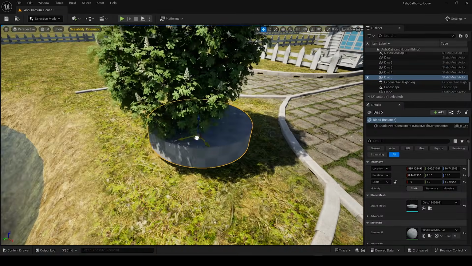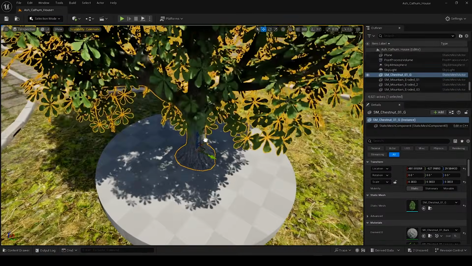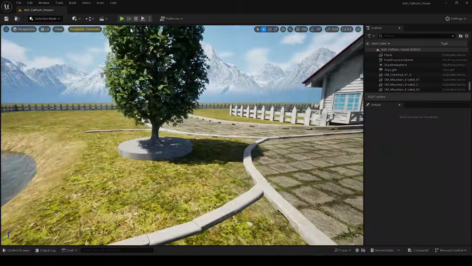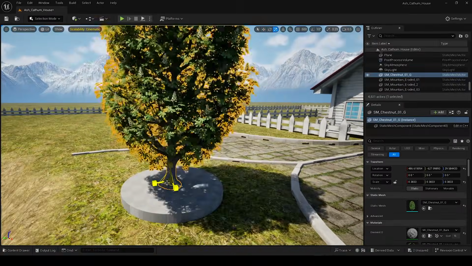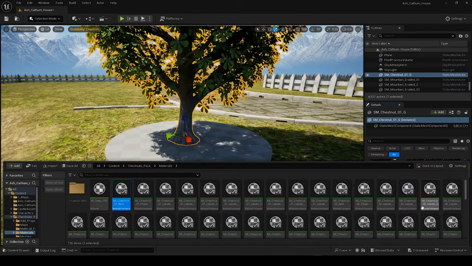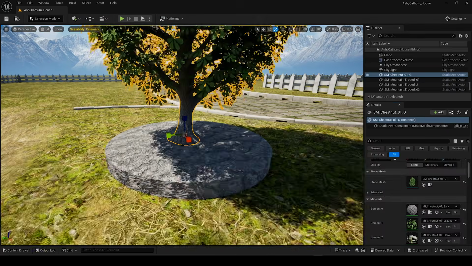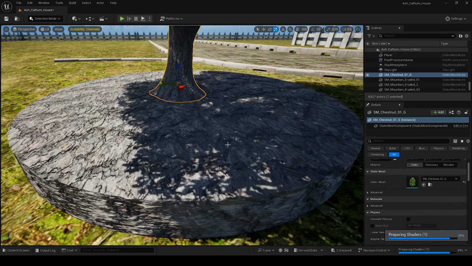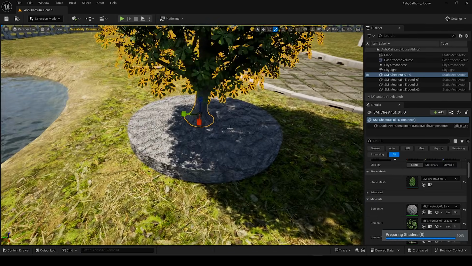Now just move it into place, lift the tree slightly, and position it at the center of this new base. Scale the tree down a little bit if needed. Finally, select the tree and apply the same bark material to this base. You can also experiment with different bark materials to get the look you want.